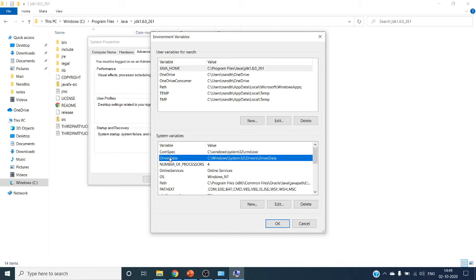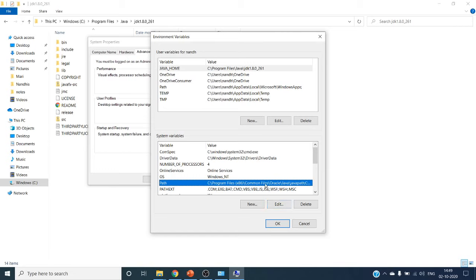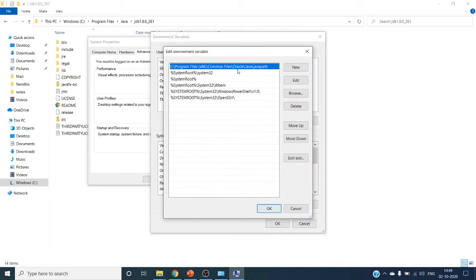Then in system variables, we have to use this JAVA_HOME variable. In system variables, search for the Path variable. Select Path and click on the Edit button. You can see some system variables have already been set up. You can just click on the New button. Give percent, JAVA_HOME, exactly what you have given in the user variables, JAVA_HOME, and percent. Here we have to give the path until bin.